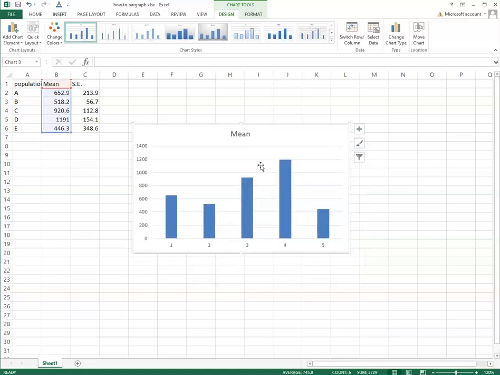Right off the bat, you'll notice that it has filled in my mean for me as my title. I don't want a chart title. We don't have chart titles in scientific figures. So I've got my basic graph here. It's got my bars in it. I need to add my error bars.